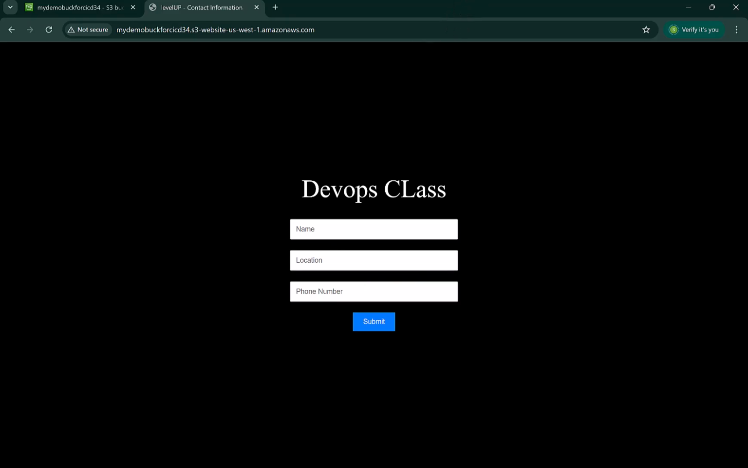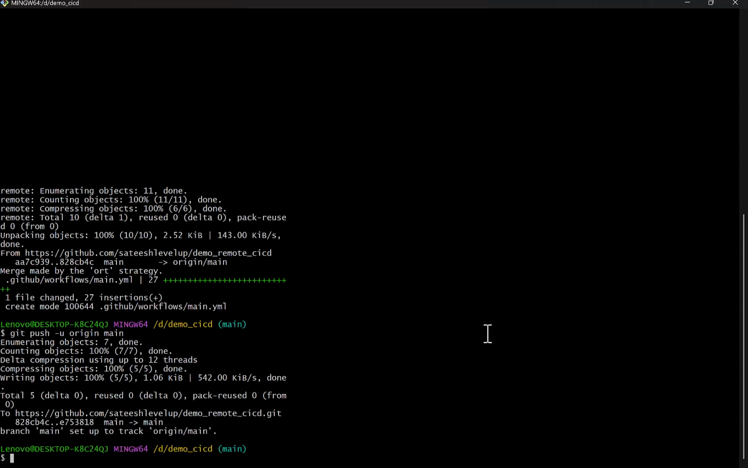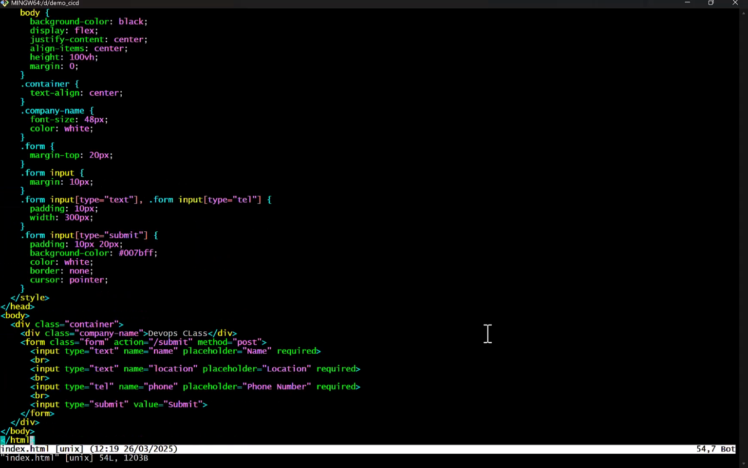Now what I'll do, I'll go ahead and make some changes to this file. Okay, let's say vi index.html, enter. Now you see there is DevOps classes, right? I will change this to AWS CI/CD pipeline. Okay, I have changed this name to AWS CI/CD pipeline, and let me save this.